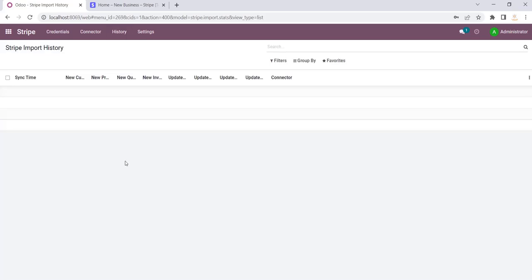Let's move to the next menu, which is the history. In history you can see how many records were involved during the execution. You can see how many new records were created, whether you are using an operation related to the customer, product, or invoice, and how many records were updated. So you basically get an idea of how many records were involved during the execution. It is the same in the case of import and export. So this is the history section, where you can just see the number of records information.